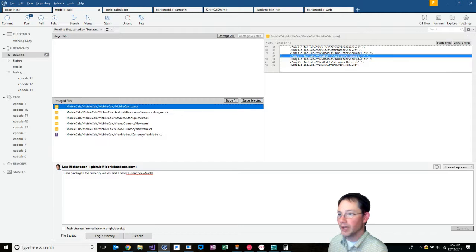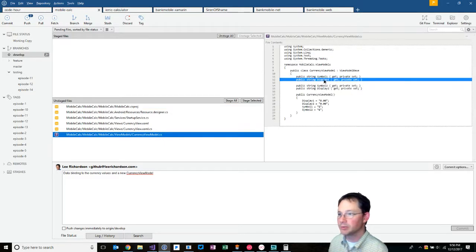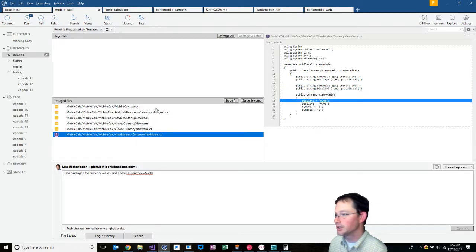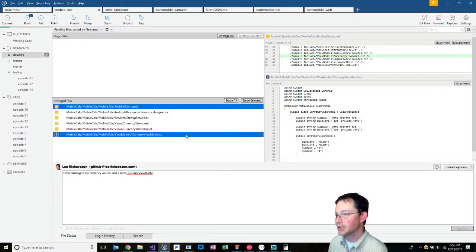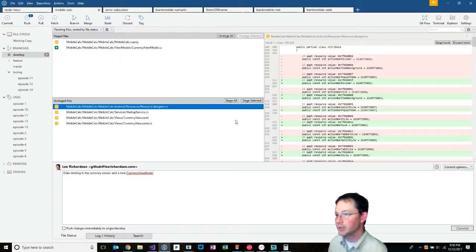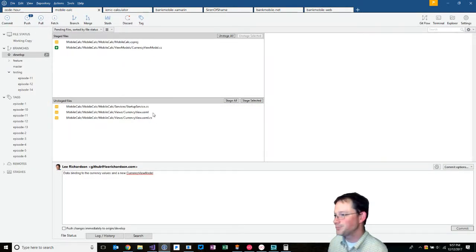Right on. So yes, we added a new thing called a currency view model. And the currency view model had a symbol 1, display 1, a symbol 2, and a display 2. And in the constructor, it just set those things. So yes, my name is Lee Richardson, and I approve of that message. I do not approve of this resource designer change, so I'm going to delete it.